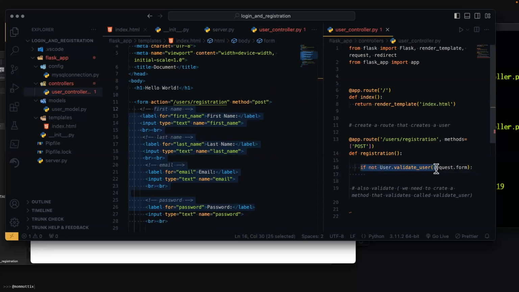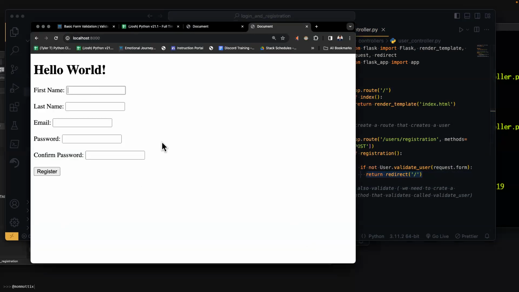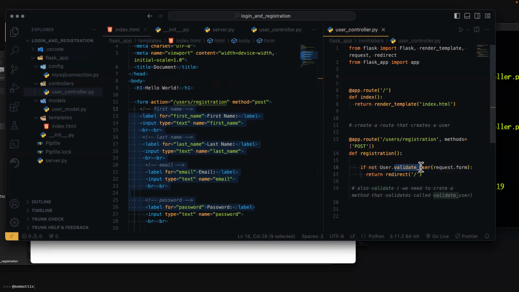If this statement is saying the validate user method is returning a false for the form data that we would have submitted, then I want you to just return and redirect back to our index route. And what this does is it redirects us so that we do not go on to the next page if our user is not validated.